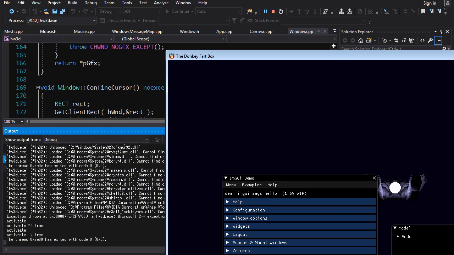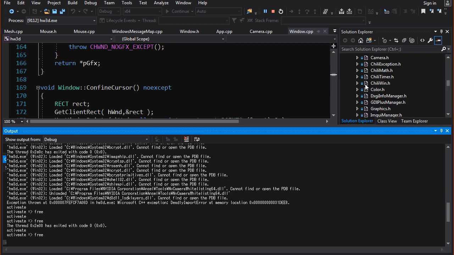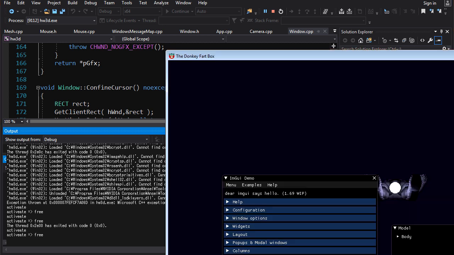So clicking on the title here, what if I click away? Yeah, we get another WM_ACTIVATE, and that is the free. Let's click over here: activate and free. So clicking on the title doesn't do anything. What if I click on the application itself?